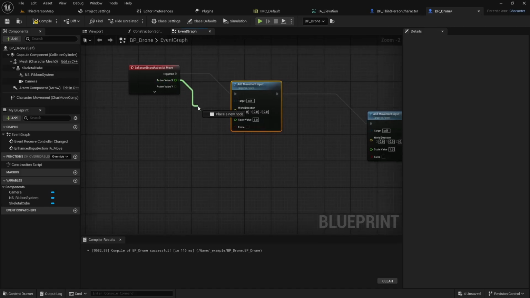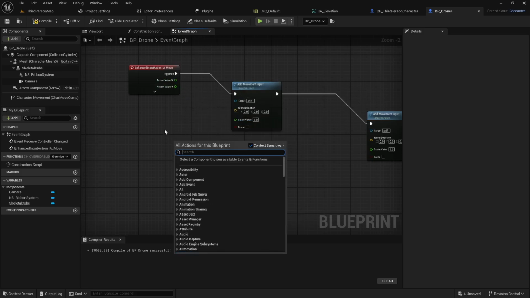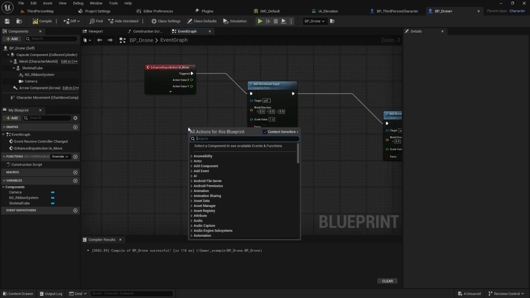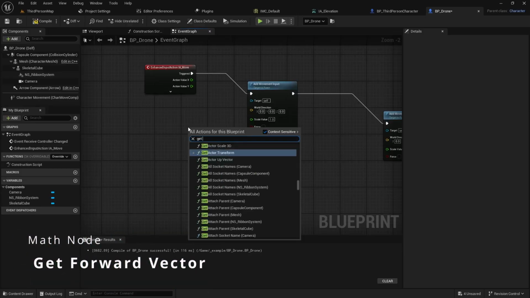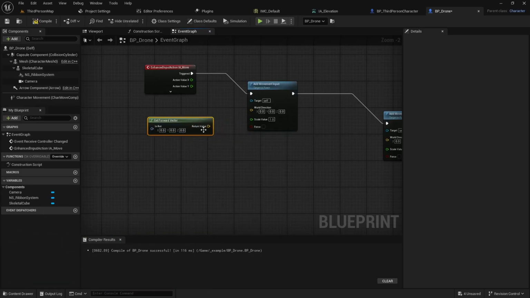The X is going to be the left and right, and the Y is going to be the forward and backward. So we'll do the forward and backward first. You can do that by getting the forward vector, and then you can pass that into here. And then for the scale value, just pass in the Y value, and that'll actually scale that correctly.